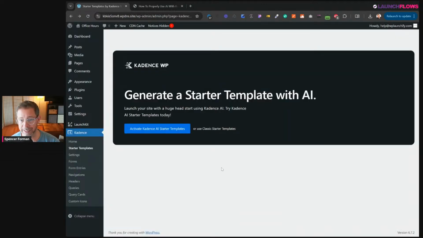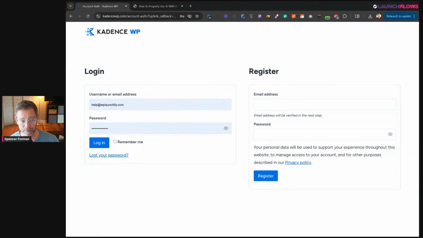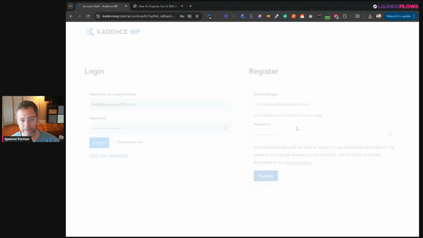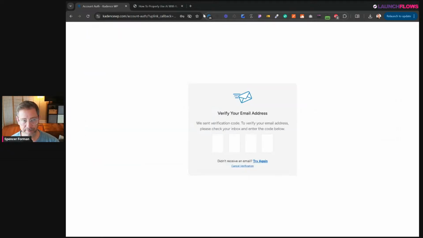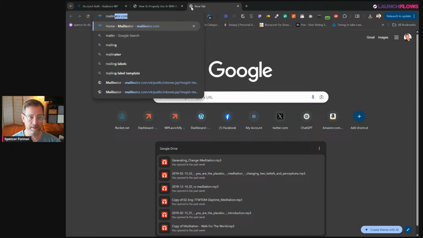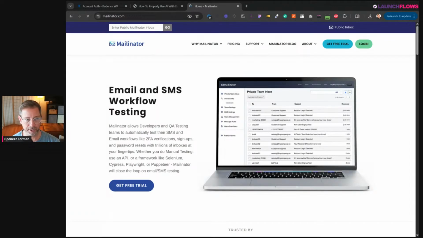Okay, so let's say you're not logged in. Let's say you don't have a Kadence account. When you click this, it's going to take you there and you'll have the opportunity to register an account, which you should do. Let's make a test account at Mailinator, office hours at mailinator.com, so I can recover this. And let's give it a password I'll remember. Okay, it's going to create an account. It's going to ask me to go check, so I'm going to go to Mailinator and grab that 4-digit number.